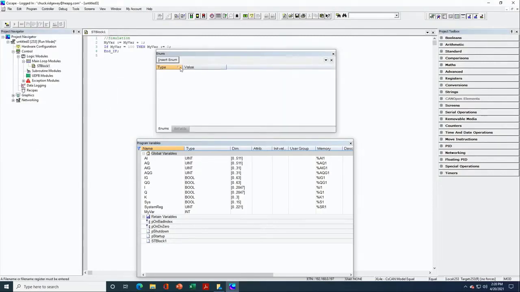Oops, did I hit enumeration instead of bit fields? No. Okay. The same window is shared for both enumerations as well as bit fields, so there are actually two tabs. Before I started the live stream, I had both of these open. So let's start with bit fields. I'm going to insert a new bit field.